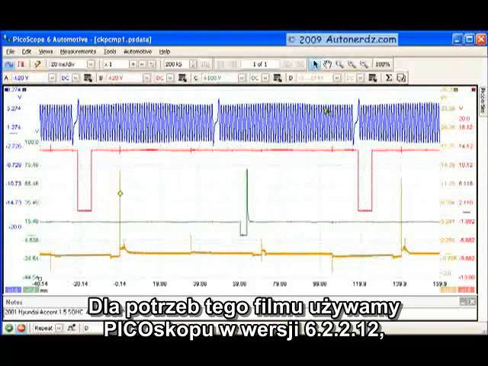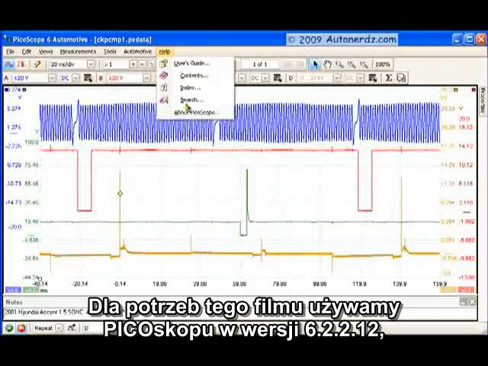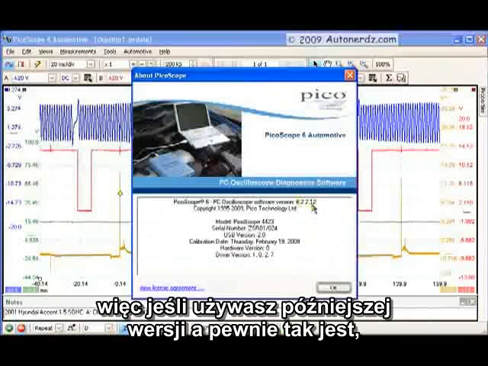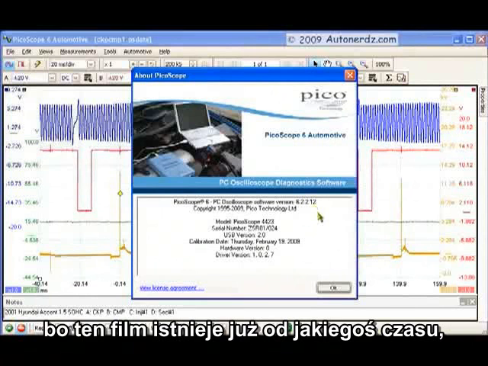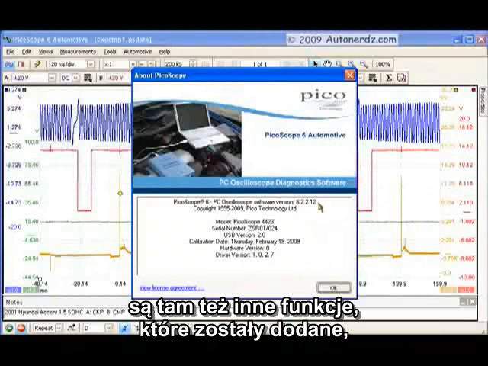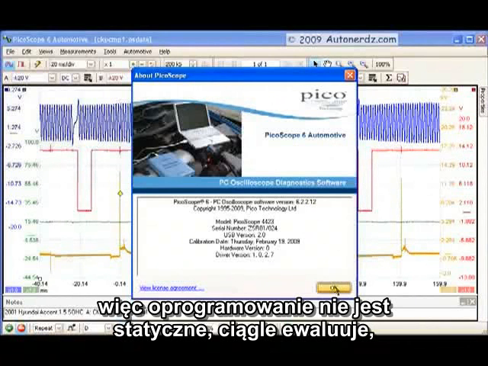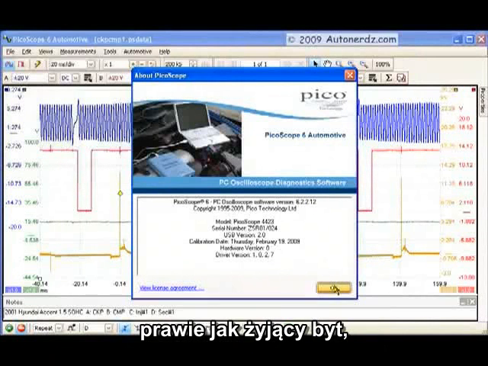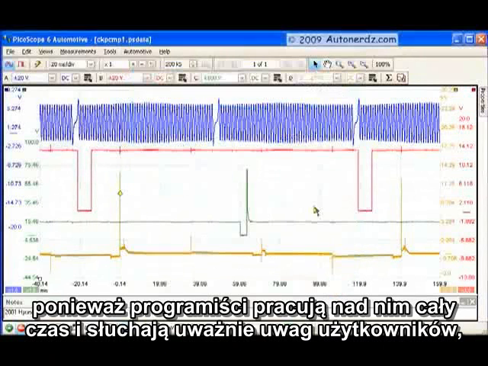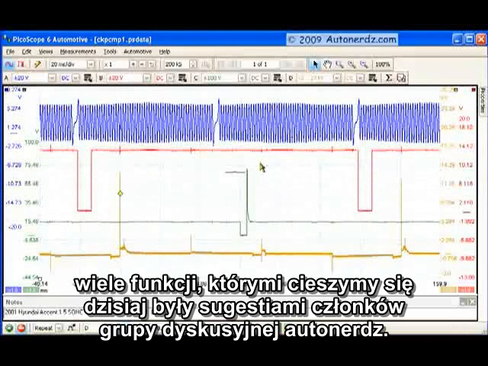And for this particular movie, we're using PicoScope version 6.2.2.12. So if you're using a later version, which you probably are if this movie's been out for a while, I'm sure there are more features there that have been added, and maybe some that we've already viewed here briefly might have changed. So the software is not a static thing. It is an evolving, almost living creature. These guys are working on it all the time, and they're very receptive to their users' feedback and suggestions. And many of the features which we are enjoying today were features that were suggested by members of the Auto Nerds Pico group.